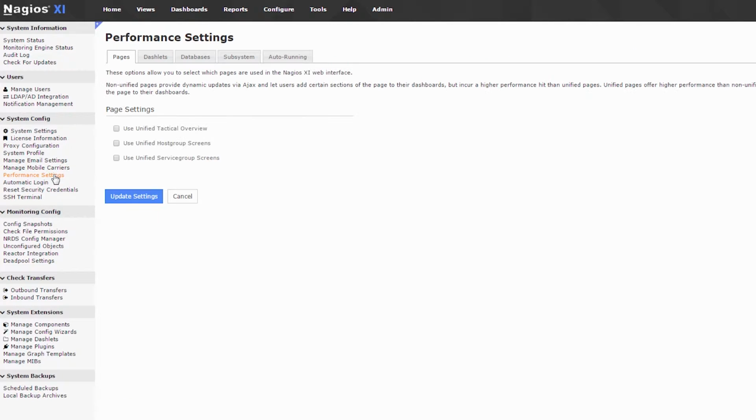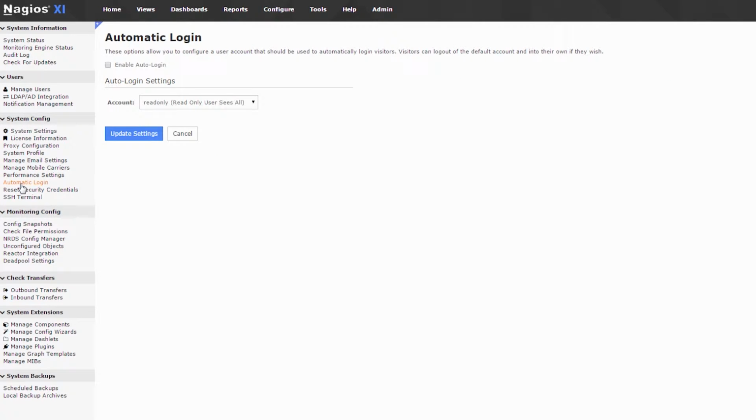Performance Settings allows you to set the refresh rate of dashlets, configure the database trimming scripts and settings, and change a few subsystem processes. The Automatic Login page provides you options to configure user accounts to automatically log in visitors. Visitors can log out of the default account into their own if they wish.